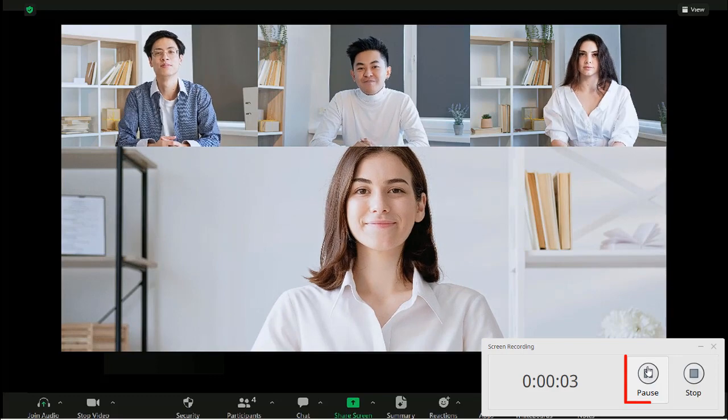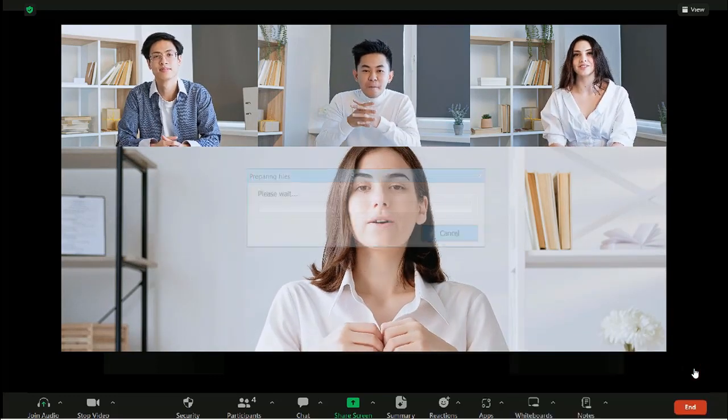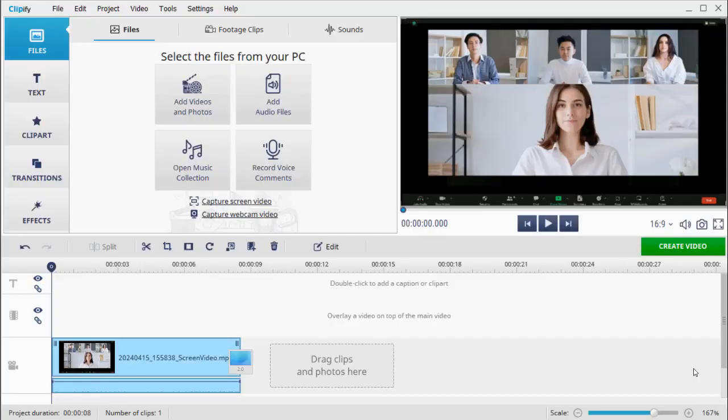Control the recording with the pause and stop buttons. Once the webinar is over, hit the stop button to end the recording session. Your video will be automatically transferred into the editor. Now, preview the result.